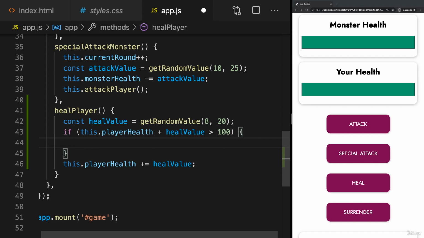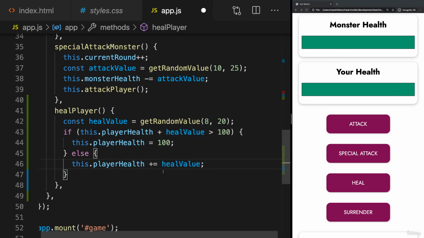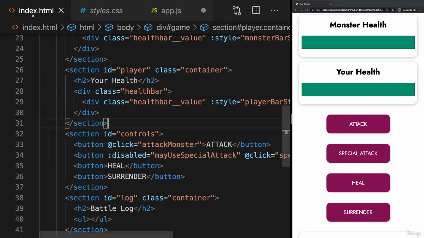And if that's the case, if we would heal ourselves above 100, then I instead want to set the player health to 100, so that we can't go higher than that. And only in the else case, if our current health plus the calculated heal value does not exceed 100, only then I want to add the full heal value to the player health, simply to ensure that we can't go above 100. So with that, we got the heal player method.